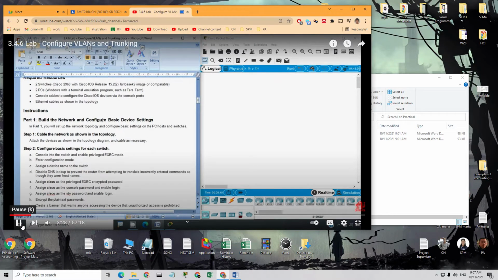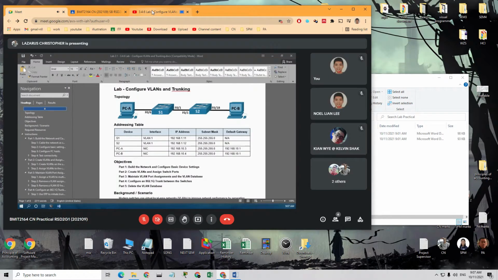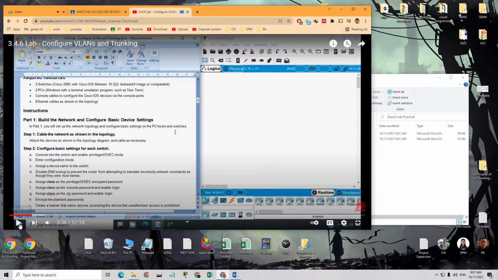So in Part 1, build the network and configure basic device settings. We will set up the network topology and configure basic settings on the PC hosts and the switches. Cable the network as shown in the topology. Attach the devices as shown in the topology diagram and cable as necessary.